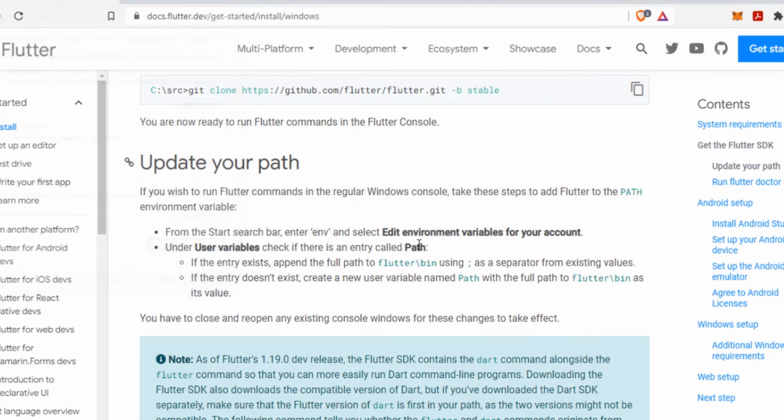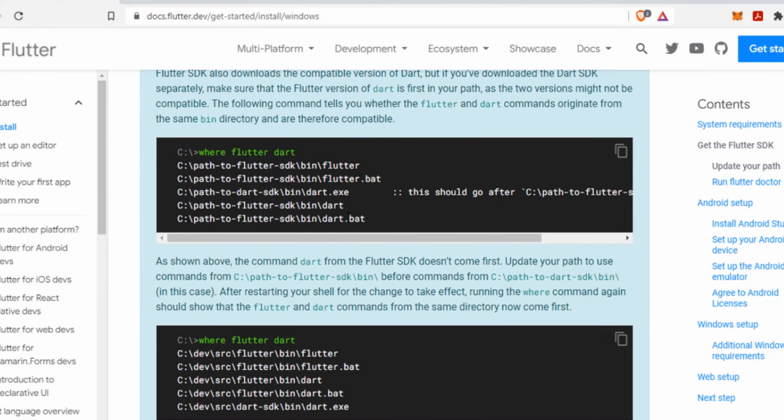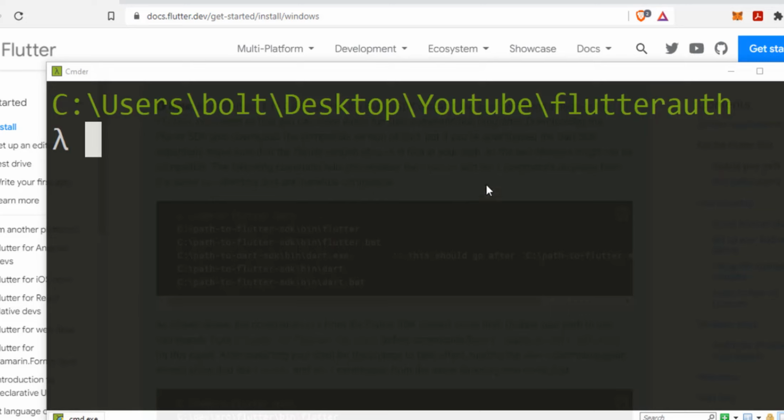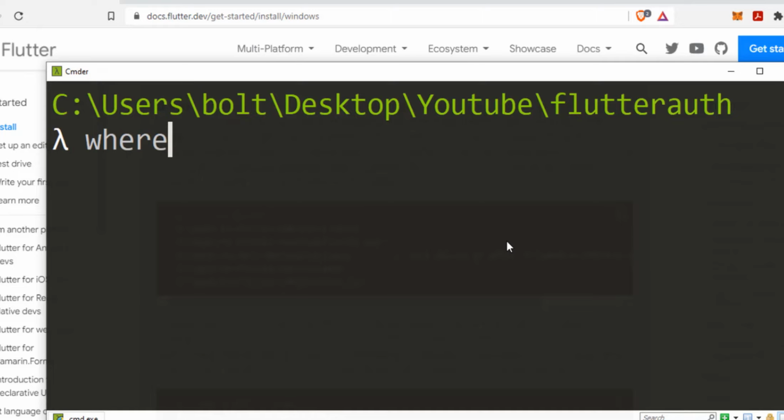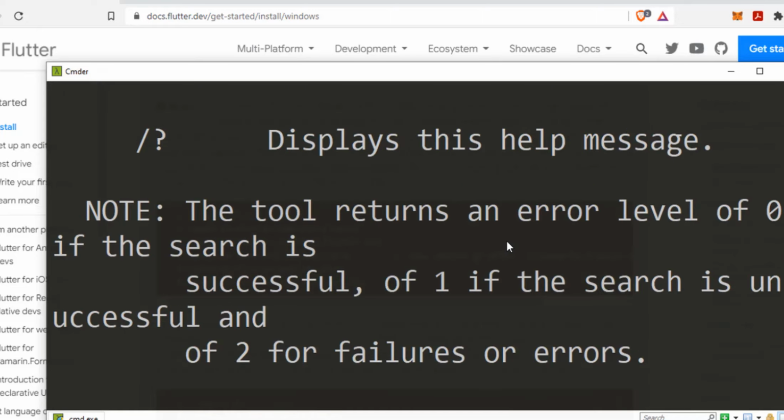So there are some things that they put down there in order for you to know that this was done perfectly. You have to open your commander or your git bash, any one. And if you are always used to my videos, you know I use commander a lot. So I'm just gonna type down where flutter, and it's gonna show us the path that Flutter is installed.